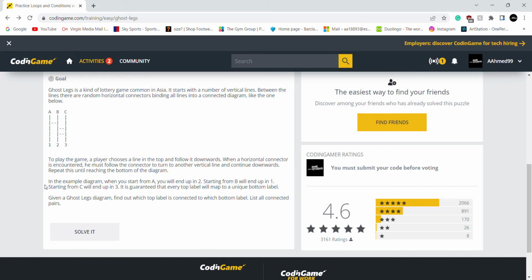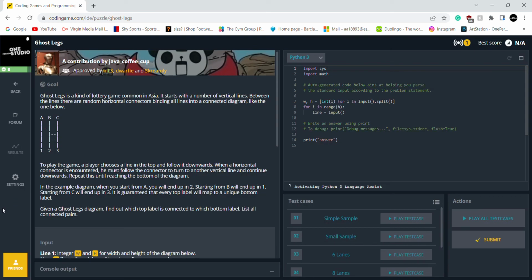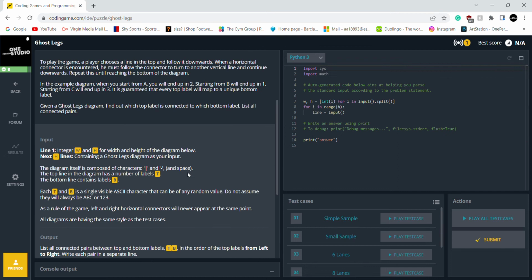So in the example diagram, when you start from A, you end up in 2. Starting from B will end up in 1. Starting from C will end up in 3. It is guaranteed that every top label will map to a unique bottom label. Given the ghost legs diagram, find out which top label is connected to which bottom label. List all connected pairs. Okay, that's what I need to do. Let's solve it. I'm gonna continue using Python because it's my favorite programming language to code. So let's start doing that.